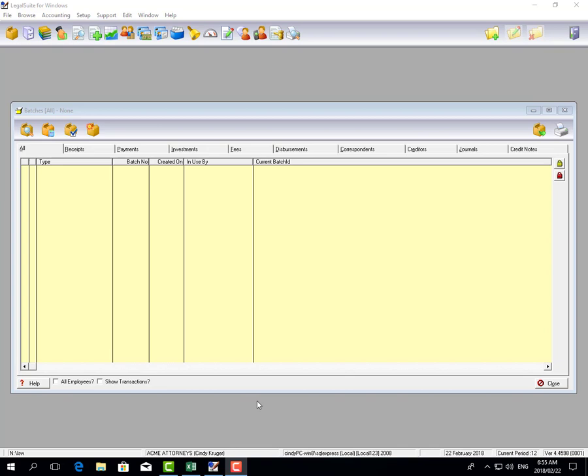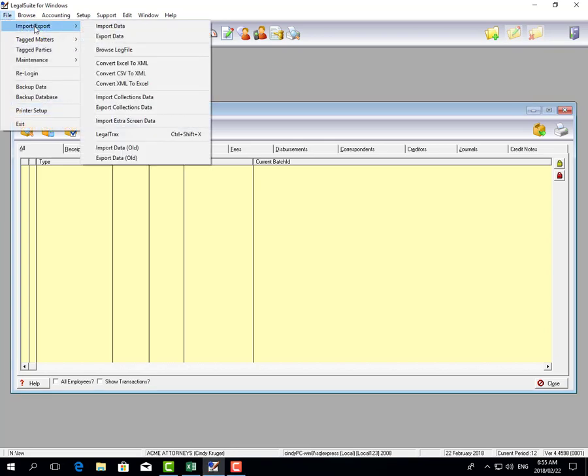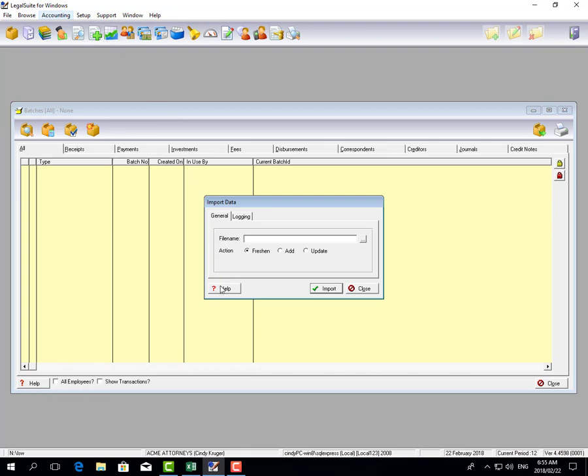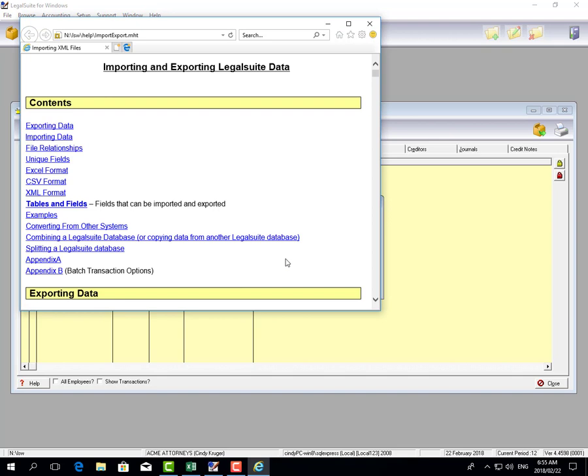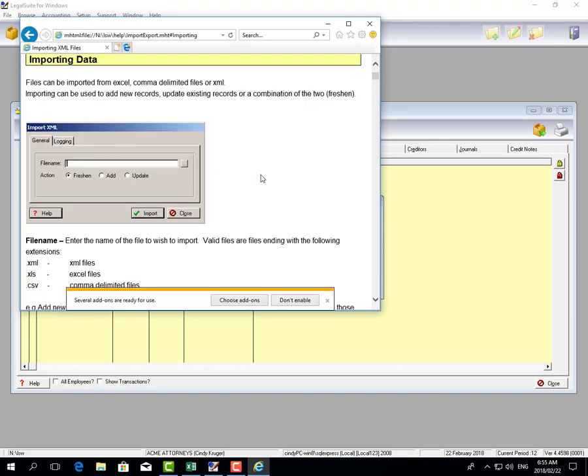Now first of all, we're going to look at the help document that LegalSuite has, which tells you exactly what fields and tables you must insert into your import spreadsheet. So if you go to File in your top left hand corner, you go to Import Export, you go to Import Data, and you'll see there's a little help icon here. If you click on help, it's going to bring the help document up for you. You can click on importing data, and it says files can be imported from Excel, comma delimited files, or XMLs.